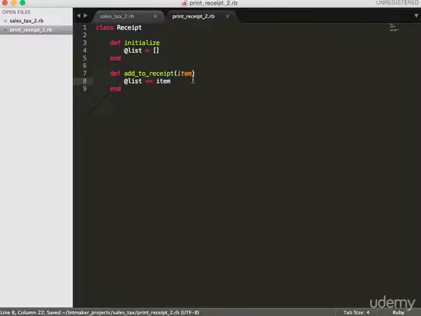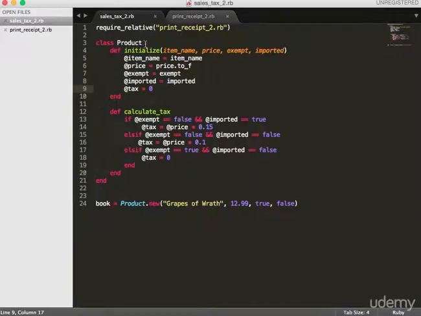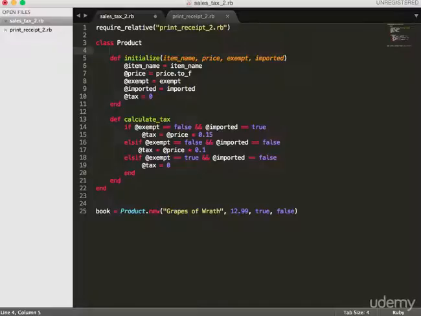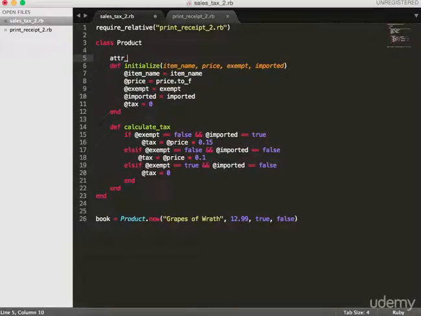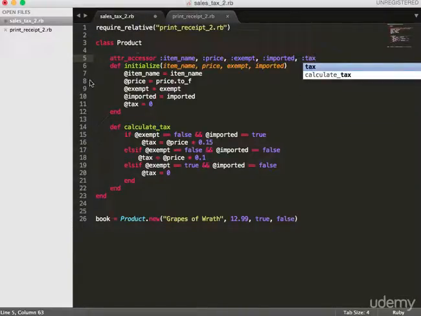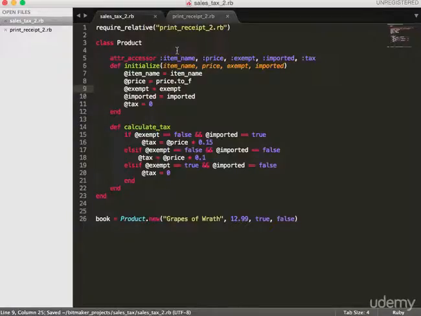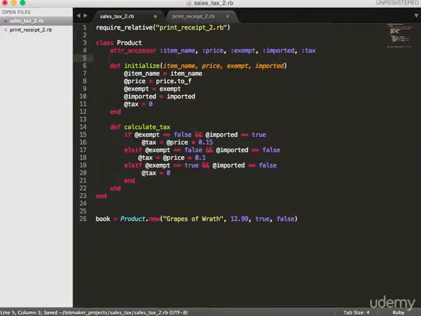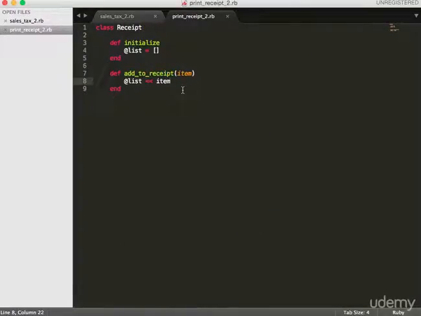And what we are also going to need is to create our attribute accessor methods. So let's take item name, price, exempt, imported, and tax. Let's save that. Actually, I'd like to separate it a little bit differently. Okay, so let's go back to add_to_receipt.